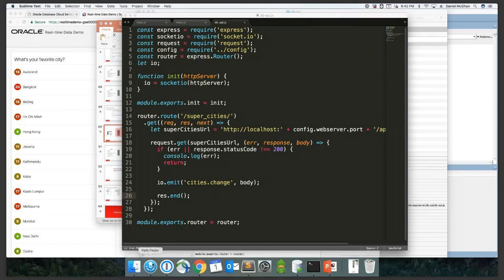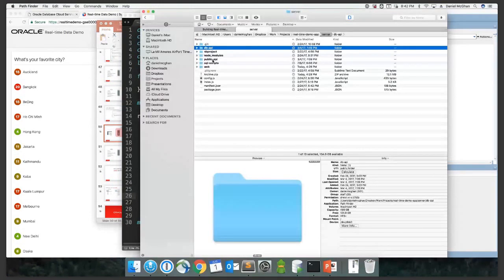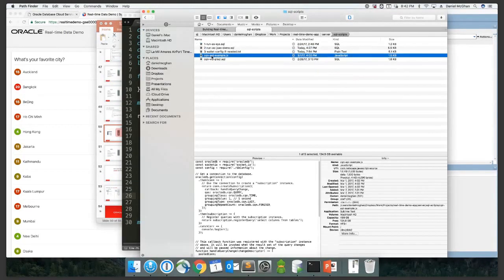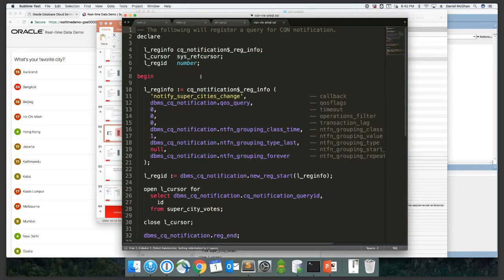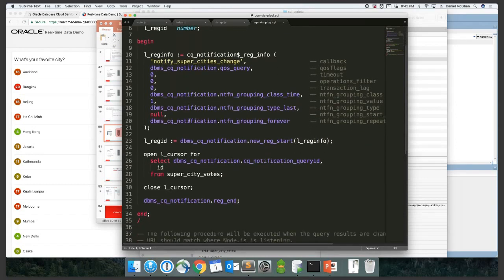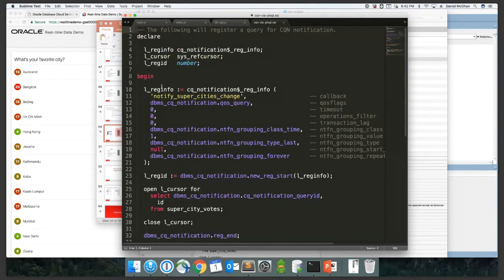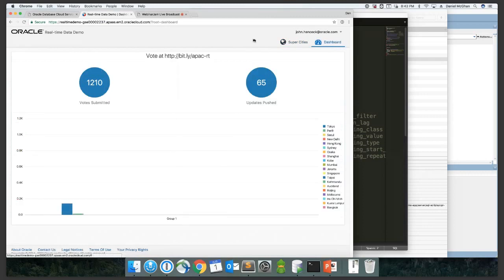Let me show you very briefly in SQL scripts. So this is the code I actually used to set up. It's similar to what you saw, just maybe a bit more verbose. I wanted to show you this because if I go back to the dashboard, note that a total of 1,210 votes were cast, but only 65 updates were pushed to the browser.